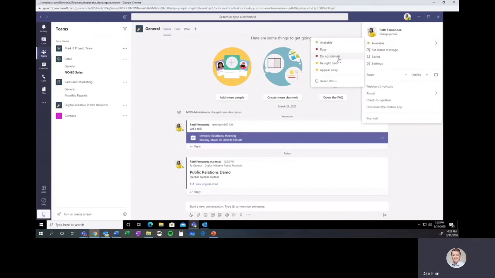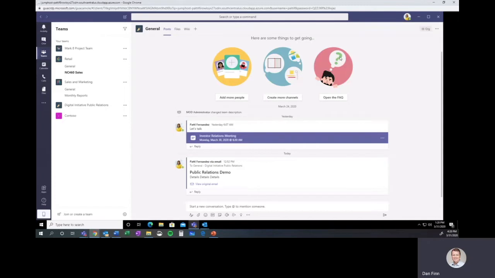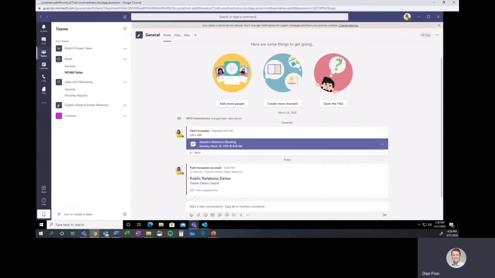But let's say for the sake of this demonstration that I'm presenting my screen, right? So I want to go to Do Not Disturb. You'll see that notification drop down, reminding me that I'm Do Not Disturb and that I'm only going to be getting notifications for urgent messages from contacts that I've considered a priority. And I can change those settings at the user level as well.